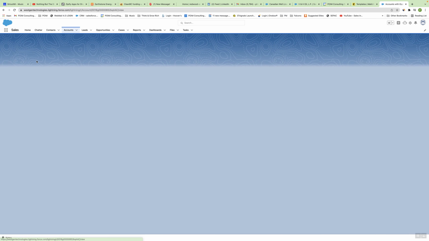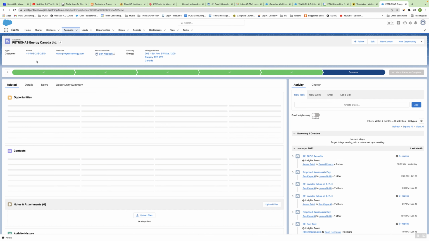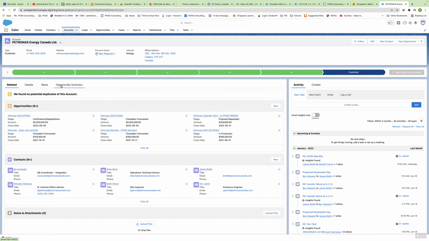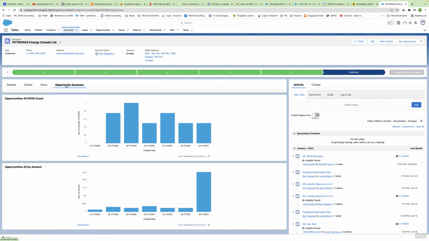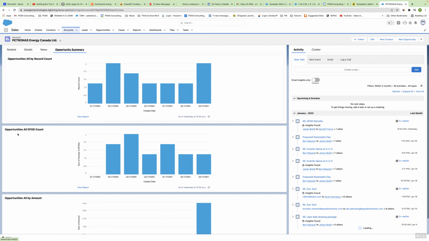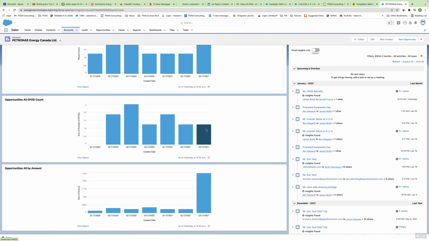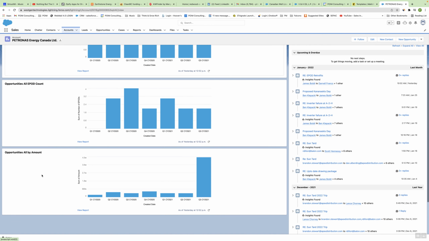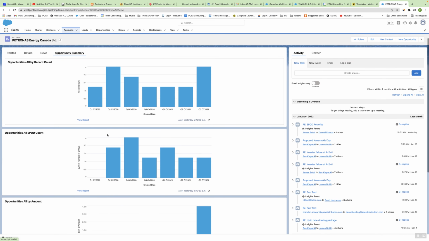And then if I go into, say, Petronas, we go into the account record. Here I put in a tab called Opportunity Summary. And then when we click on the Opportunity Summary, I have opportunities by record count, so this is how many opportunities you've had by counting them. Opportunities by ePod count, so how many ePods in each quarter were quoted out, and then opportunities by dollar amount. So here we could see we have a big opportunity on that side of it.